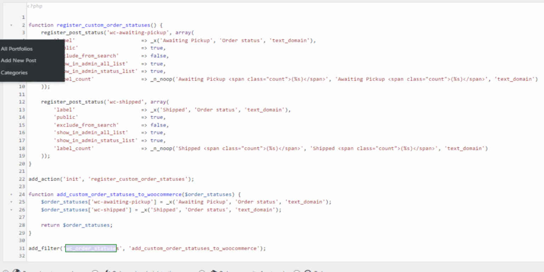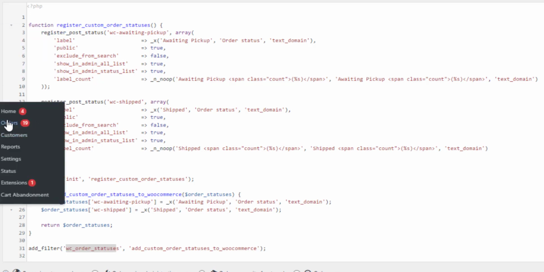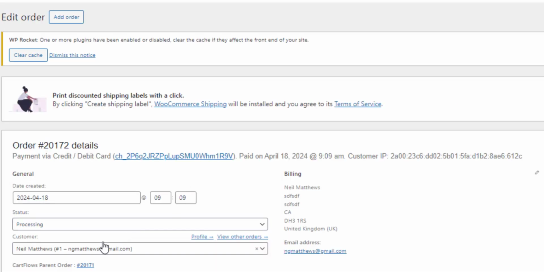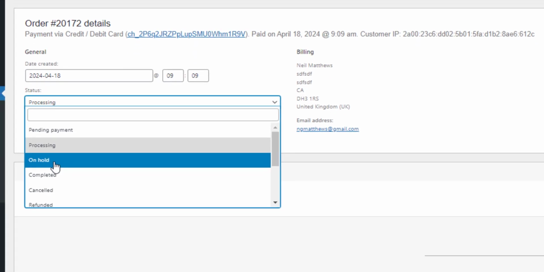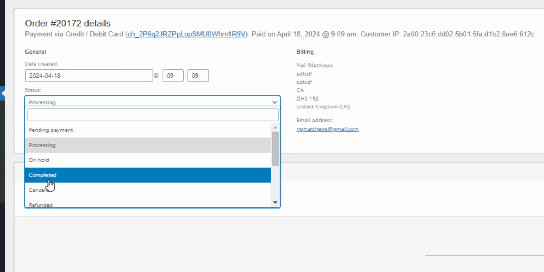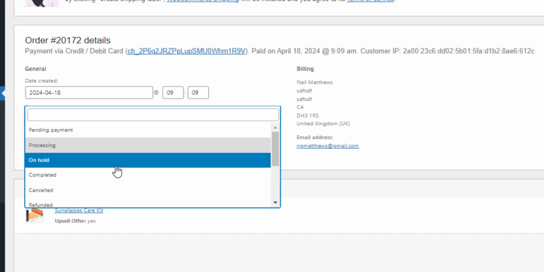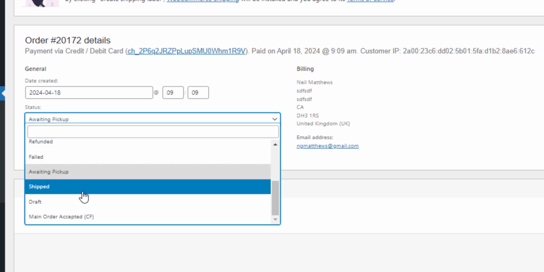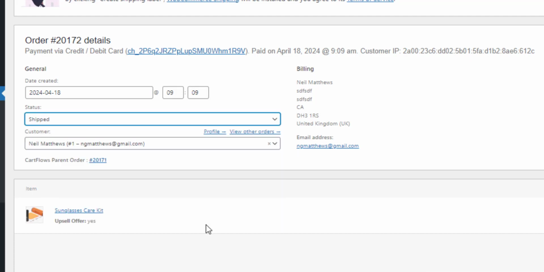So what does this look like in effect? If we look at our orders, along with the normal processing, on hold, completed, etc., we have these two new. So that's awaiting Bob to pick it up. Bob's picked it up like that.